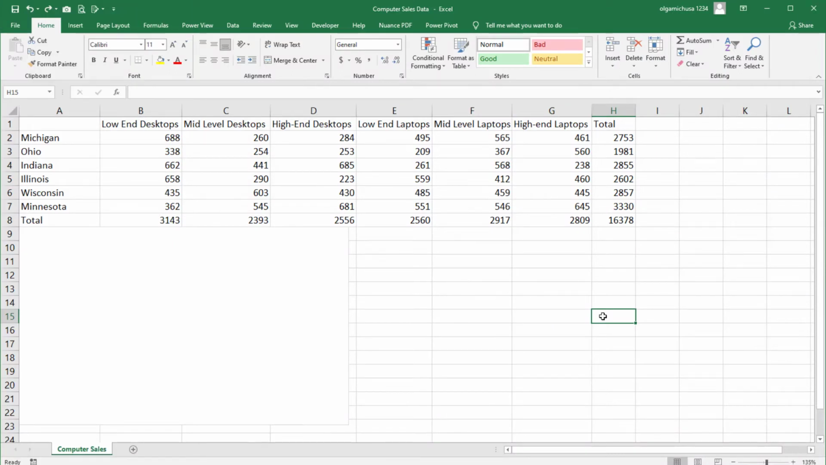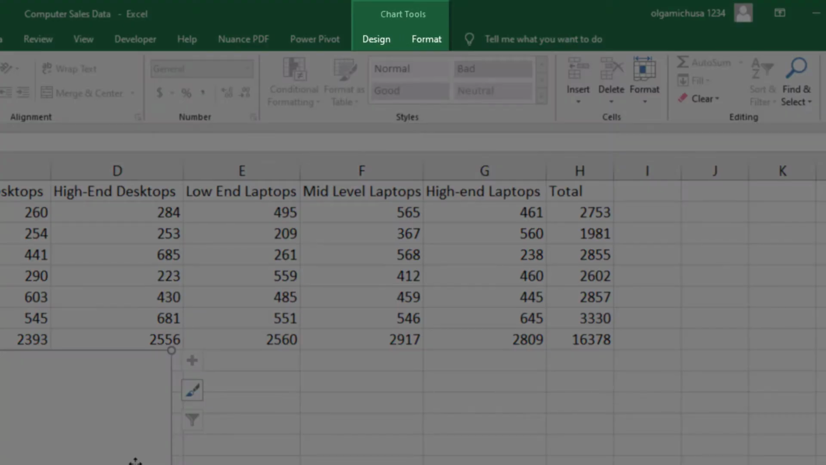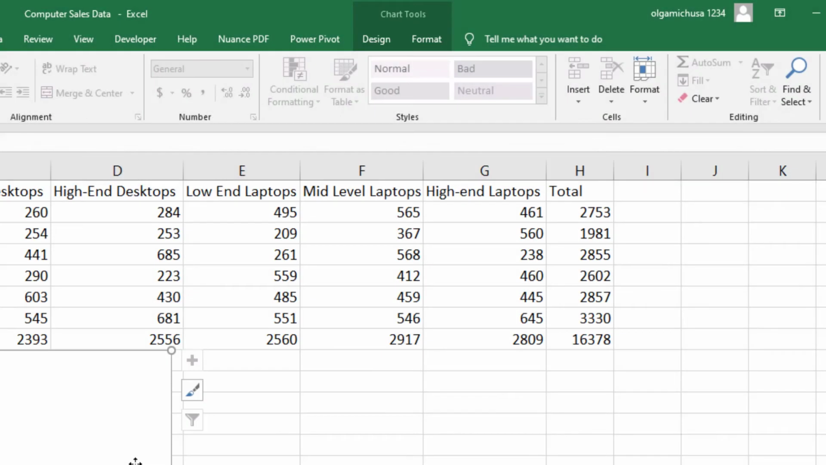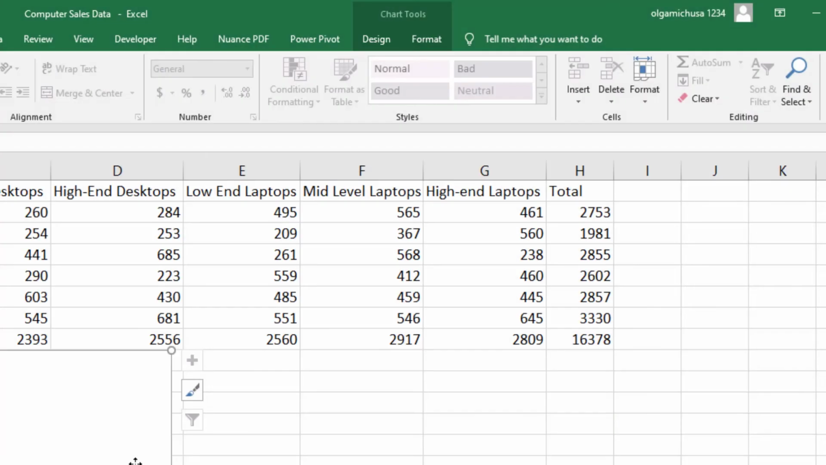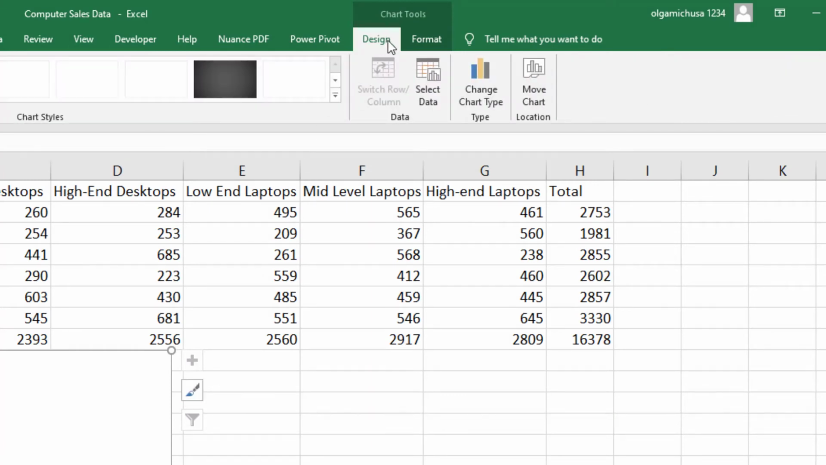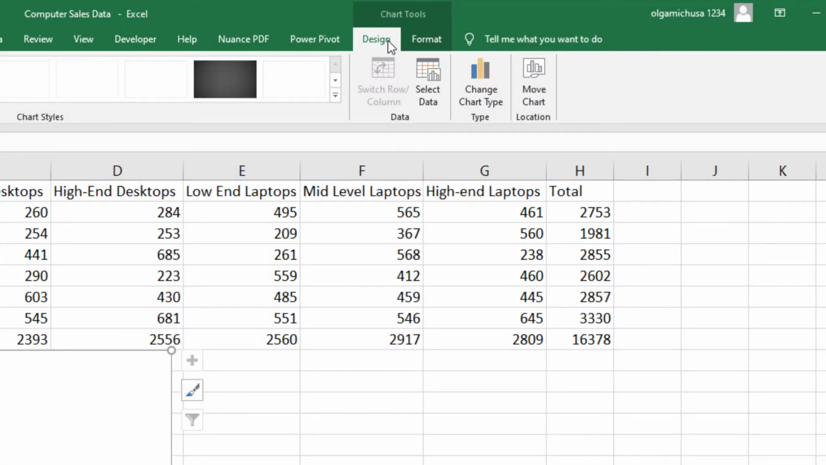1. If the blank chart is not selected, then click the blank chart. In our example, the chart is not selected, so let's click it. On the ribbon on the right side, 2 new tabs appear underneath Chart Tools, the Design tab and the Format tab. 2. On the ribbon, locate the Design tab. 3. On the ribbon, click the Design tab. 4. On the Design ribbon, locate the Select Data button. 5. On the Design ribbon, click the Select Data button.